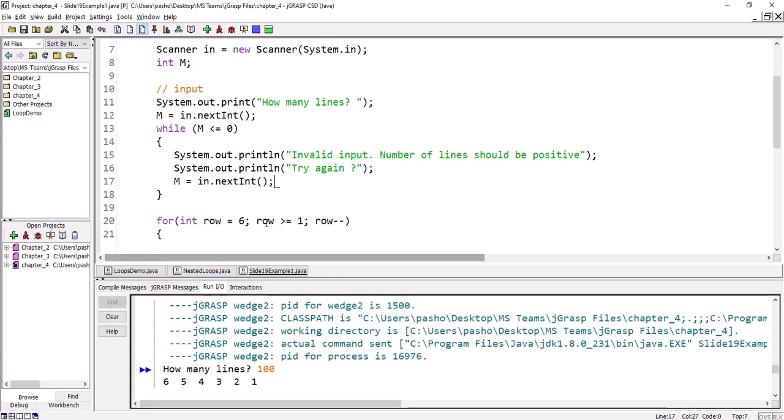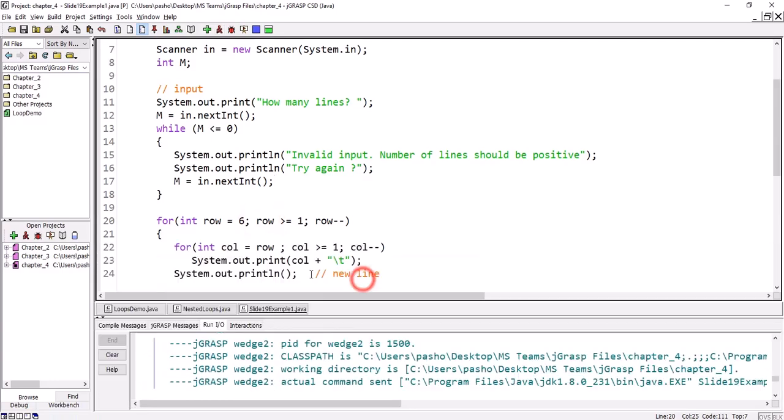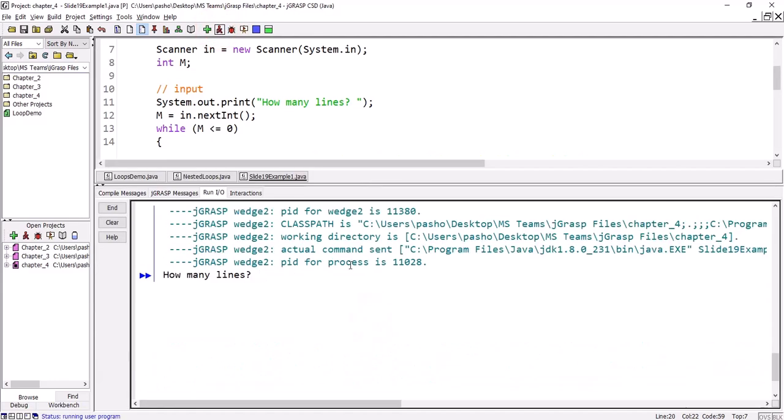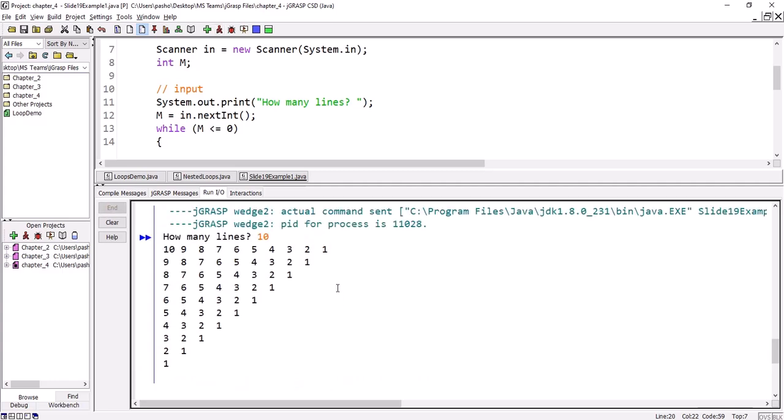Why? Because if you look at the number of lines for the outer loop, it starts from 6. So this is why it goes for 6 rows every time we run the program. We have to change this one and put m instead. Now when you run it, your output will depend on how many lines. So if you write 10, then it will print 10 lines. This solves our problem for the first example.